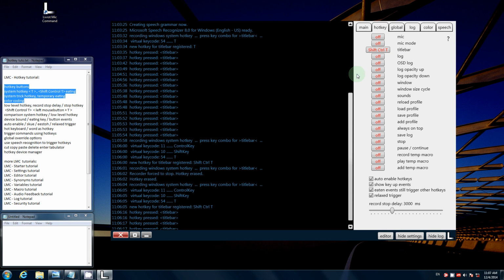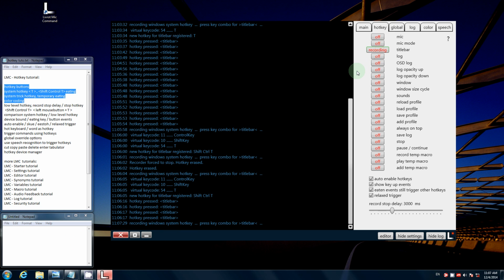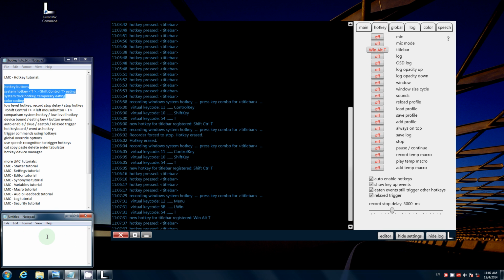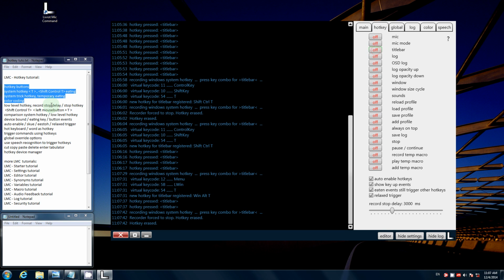And then you can also record something more exotic here. This is rarely used somewhere else, and you can be practically sure that it is not used anywhere else. And this works just the same, Windows key and menu key and T. So, okay then, let's go over here to low-level hotkeys.